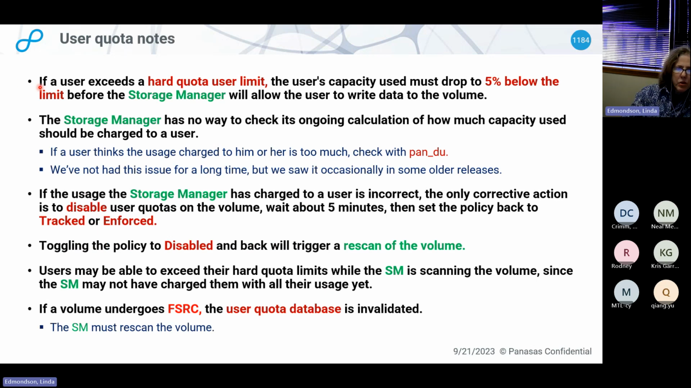Some notes. If the user exceeds the hard quota limit, this is the same deal as with the volume hard quotas. The user's capacity must drop to 5% below the limit before the storage manager will allow the user to write data to the volume. This is to prevent hard quota violation thrashing.